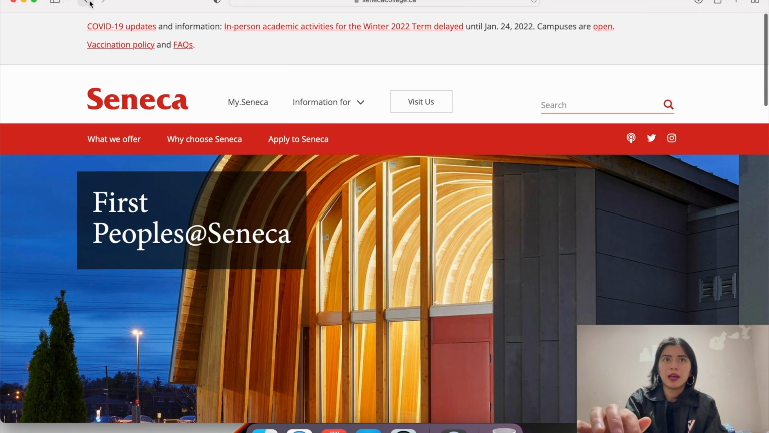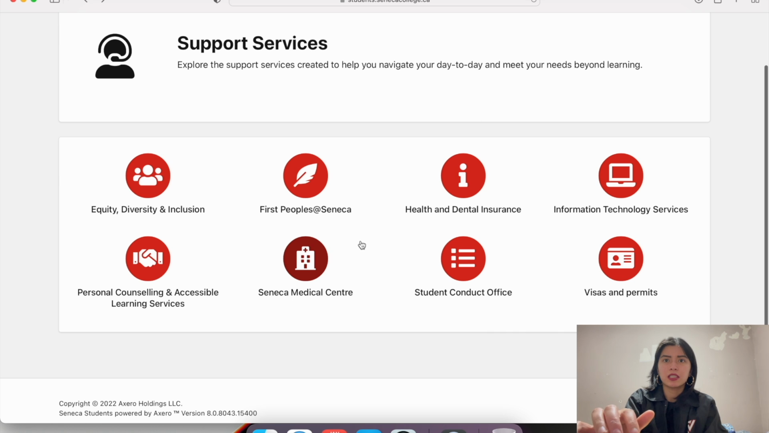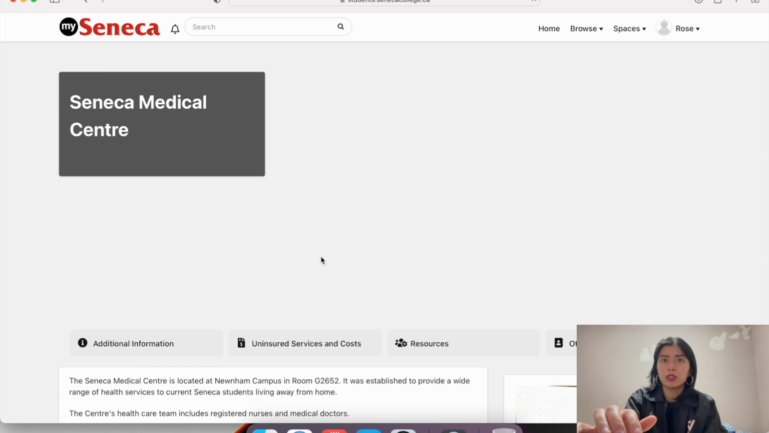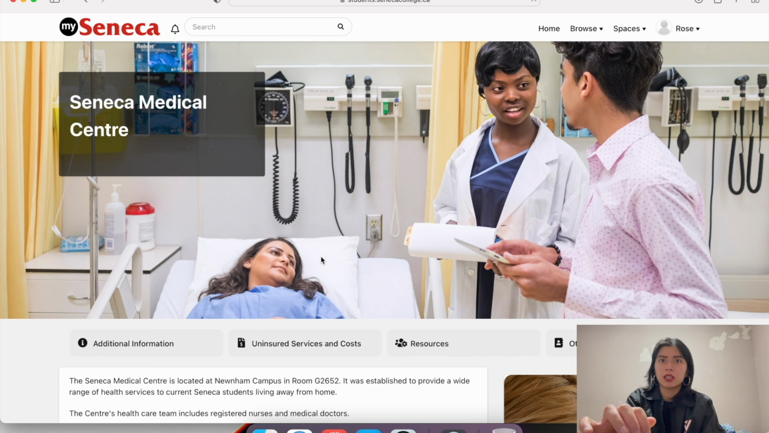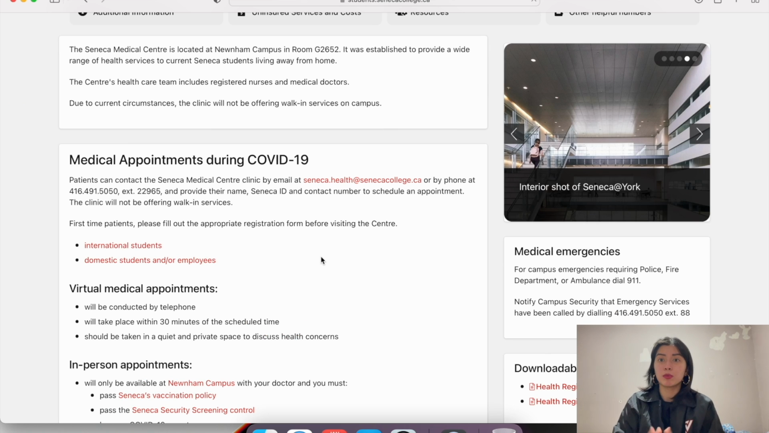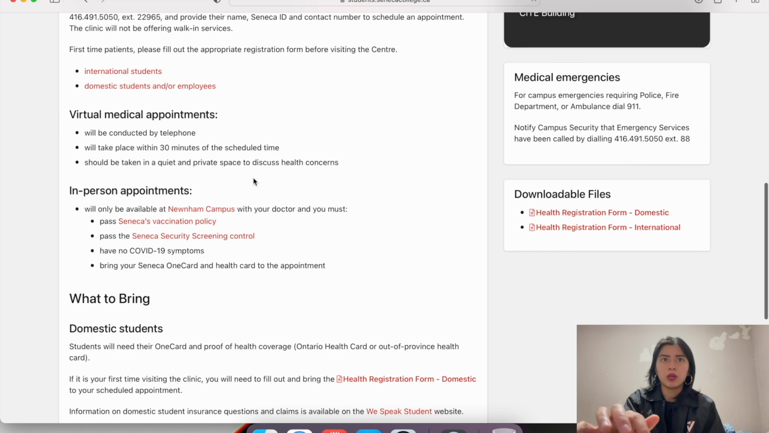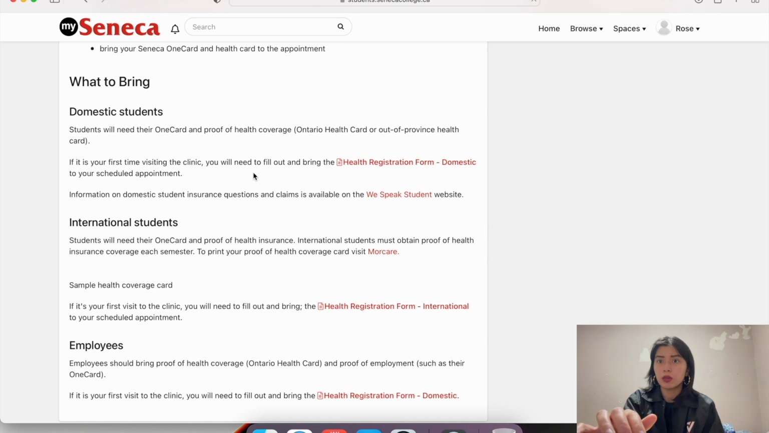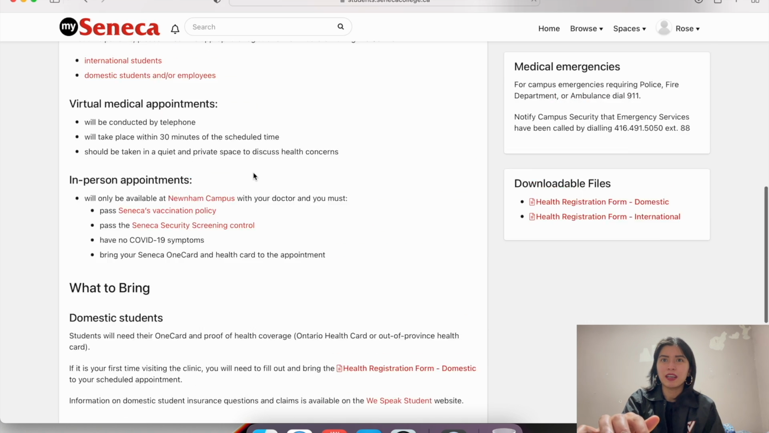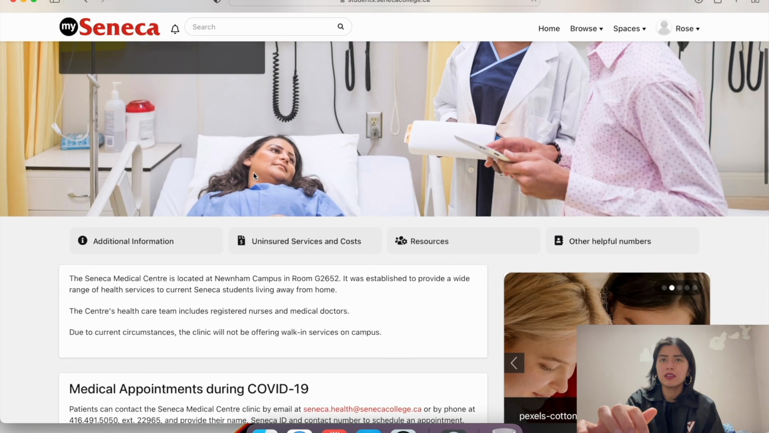So let's go back. And let's click on the Seneca Medical Center. So this is the doctor's office at each Seneca campus. So it brings you to the Seneca Medical Center website. So it just goes over booking medical appointments with a doctor, virtual medical appointments, and all of that. And it also goes over what to bring to an appointment as well. So you can find out more information about the doctor's office at Seneca College and all of that here.